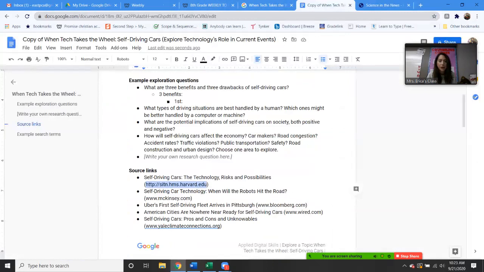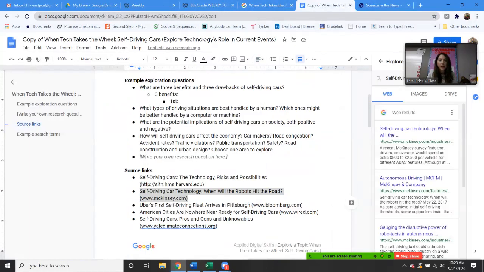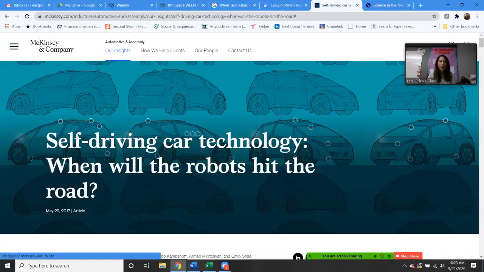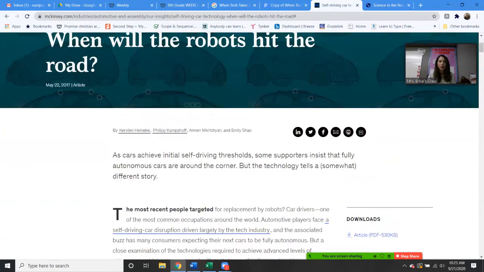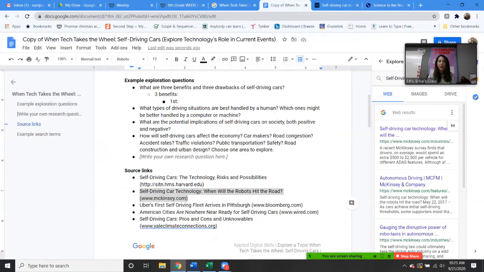Let's try this one. This one, self-driving cars, when will robots hit the road? So let's try to copy the whole thing. Here we go. I guess if you do it that way, it picks it up quicker. Okay, so here's this one. When will self-driving car technology hit the road? So this is a whole article about that.